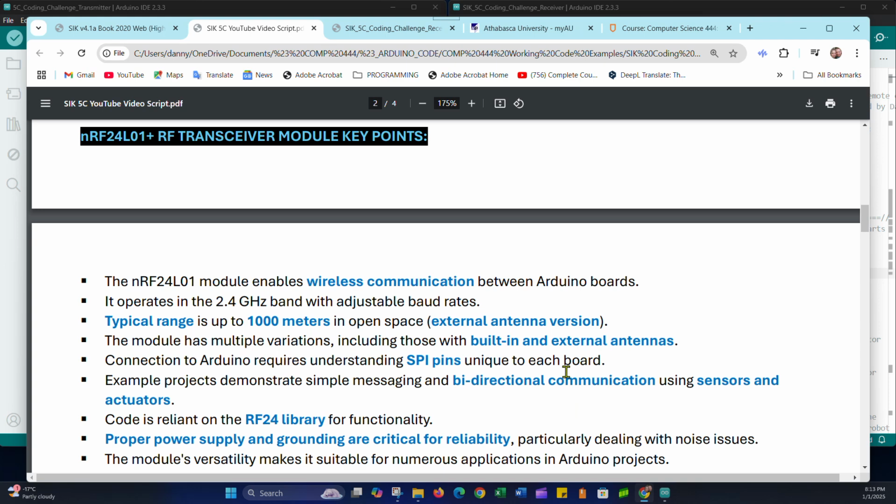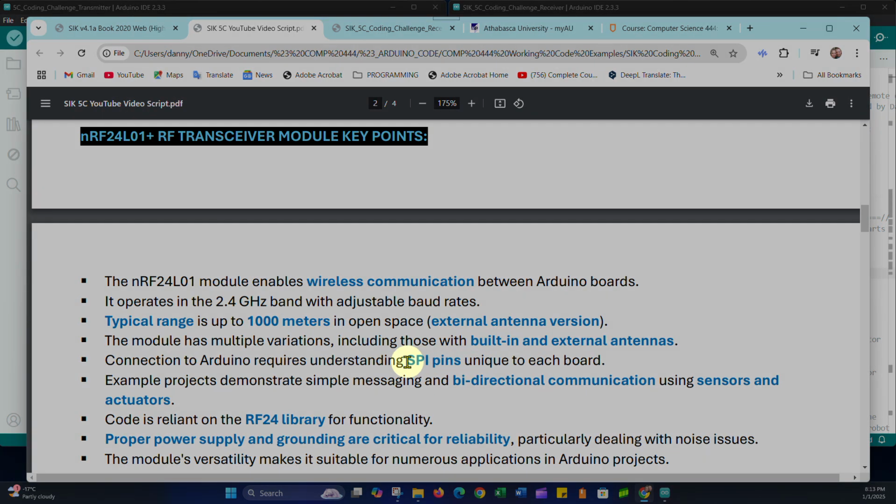The video also discusses the SPI pins and their use. So the RF transceiver module does work using the serial peripheral interface protocol. The video also goes into talking about bidirectional communication. That's not what we're using today. Ours is unidirectional, but it discusses all those different concepts and talks about using bidirectional communication using sensors and actuators. Talks about the RF24 library.